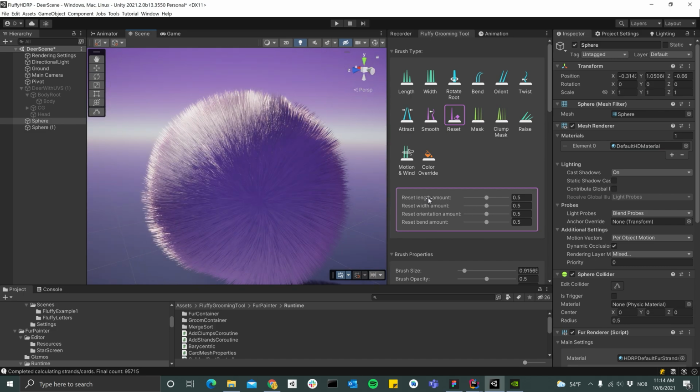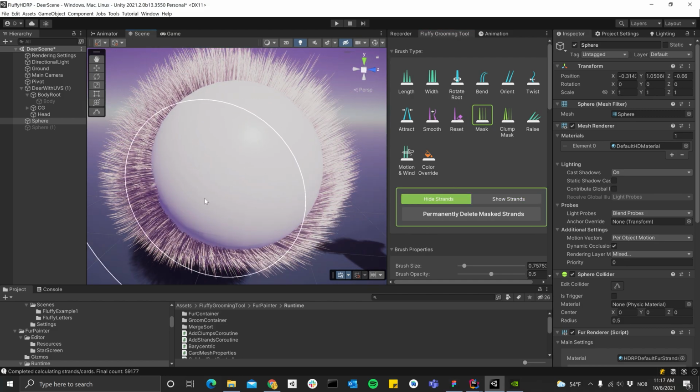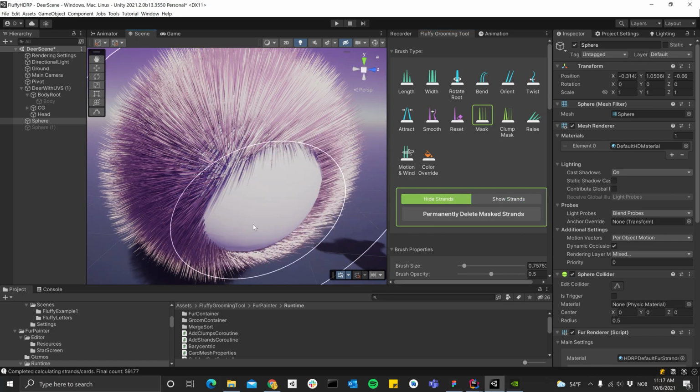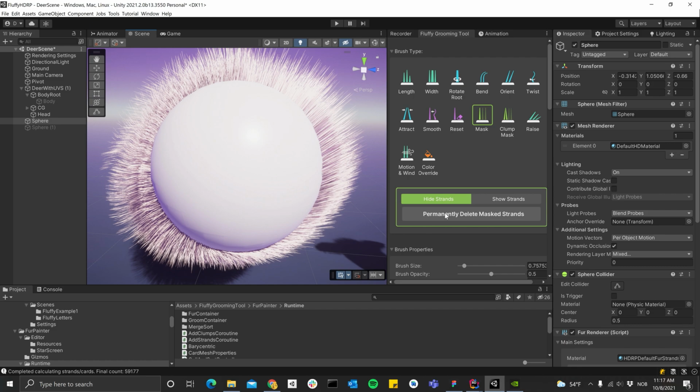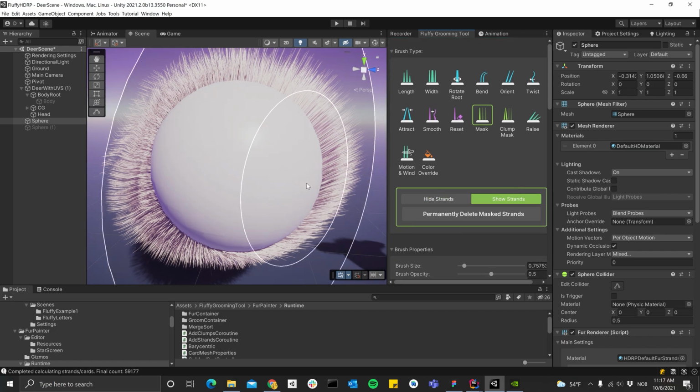And you can also change these sliders to affect how much the individual properties should be affected by the reset. The mask brush lets you hide and show strands, and a performance optimization would be to permanently delete the masked strands. So now they won't appear again, even though I used the show strands brush.